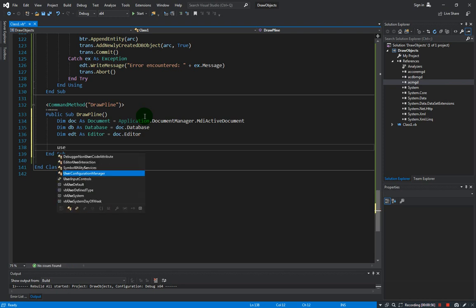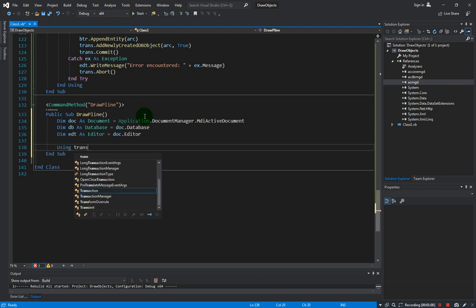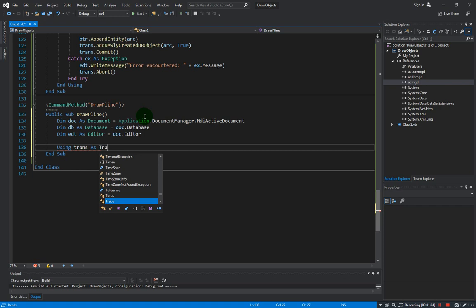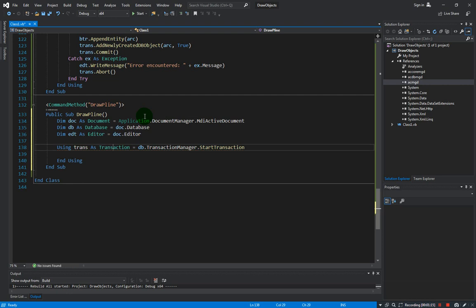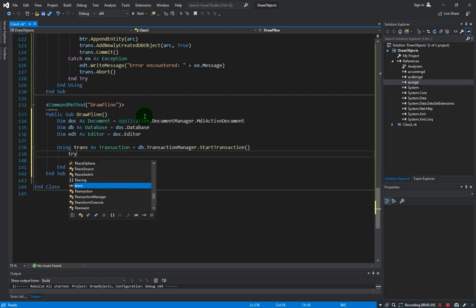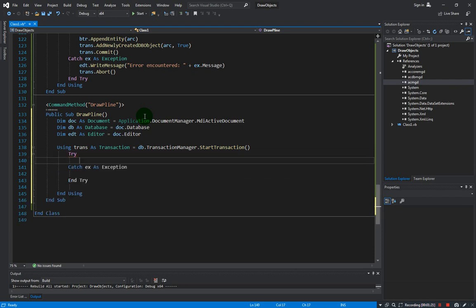Next, we need to create a transaction: using trans as transaction equals db.TransactionManager.StartTransaction. Okay, and next we need to create a try catch block, and this one here we can just copy over.